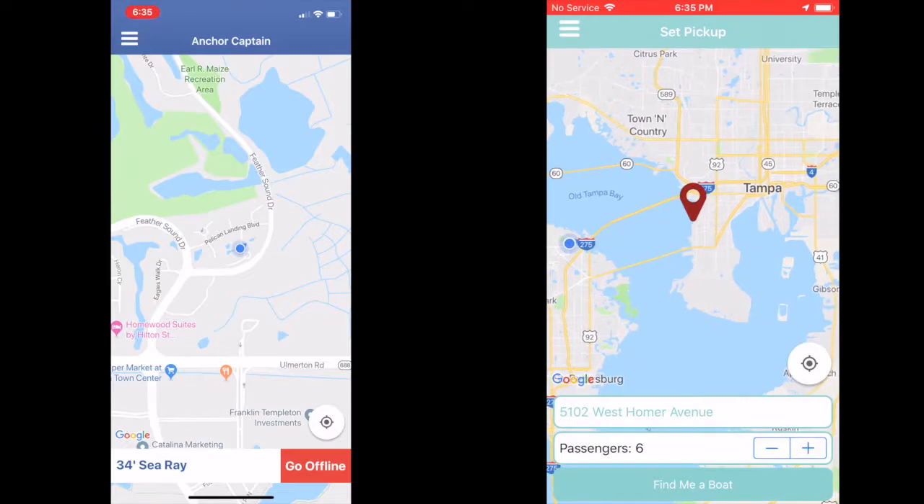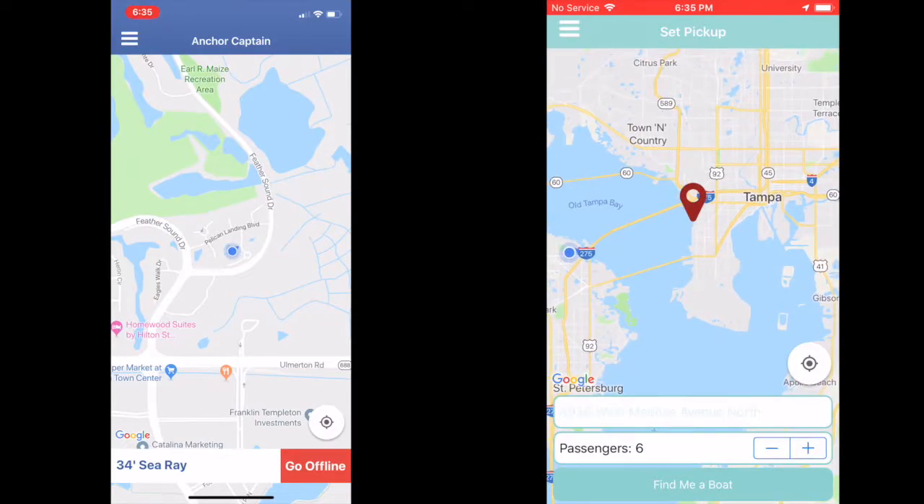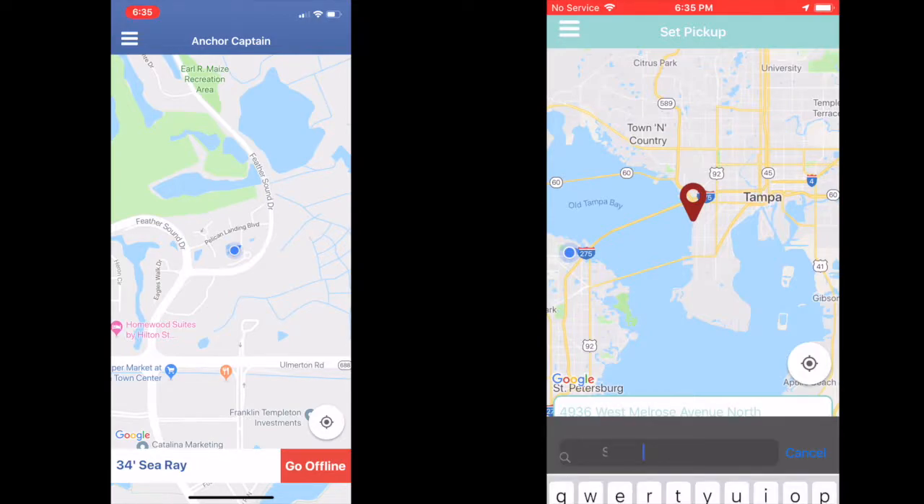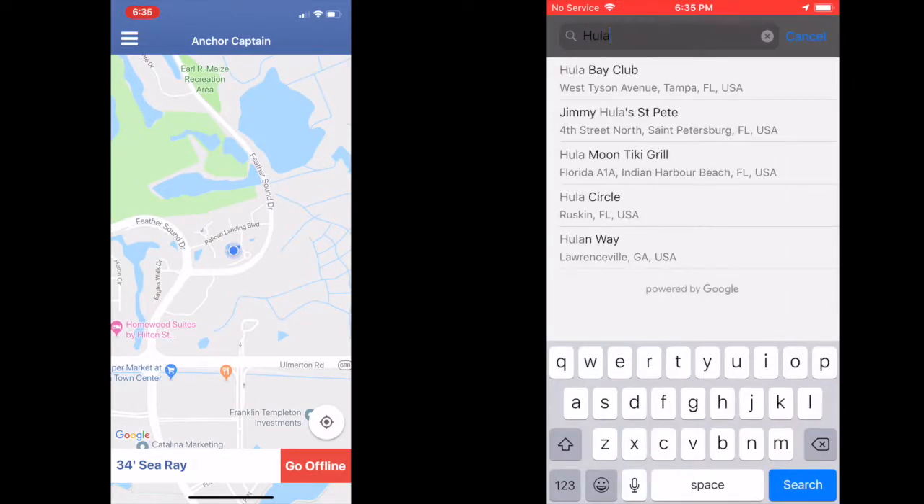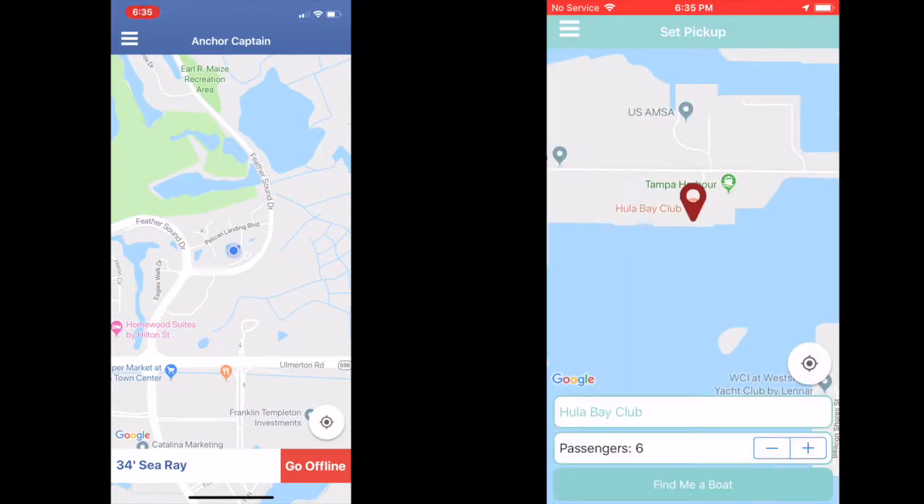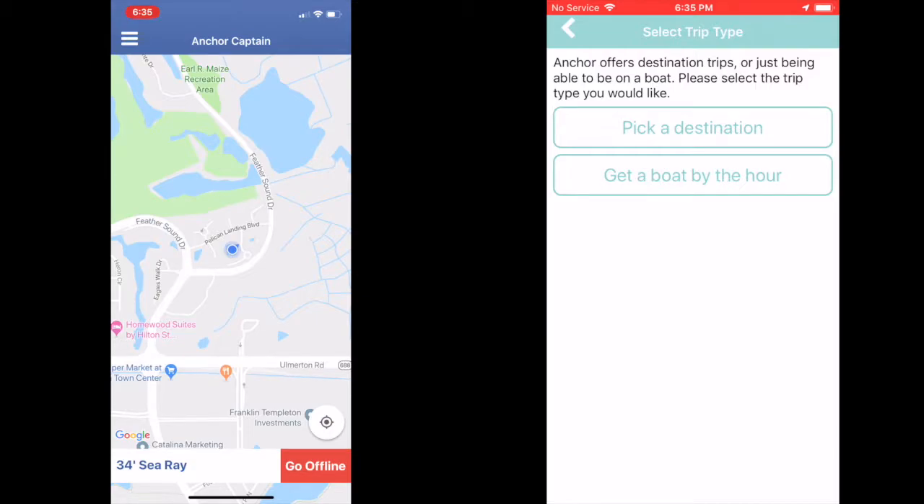Okay, so I've dropped my location. I know where I need to be picked up. And you can see it kind of picks up my address already down here. All right, or I can manually enter an address where I want to get picked up or a location. So I could say Hula Bay Club. It pre-populates. Make sure it's the right place. Yes, I want to get picked up at Hula Bay Club. Okay, great. And I'm with 4 of my friends, or I'm with 8 of my friends, either way. So I'm going to go ahead and just do 5 because I didn't change my capacity. All right.